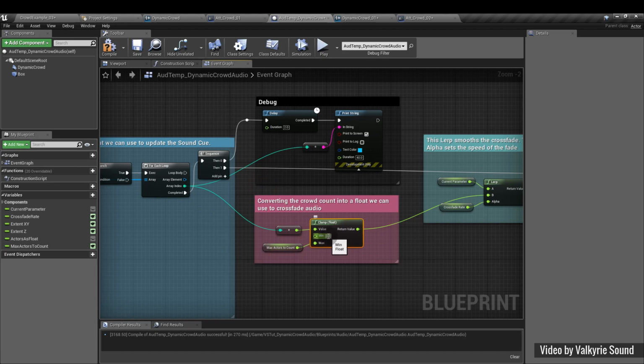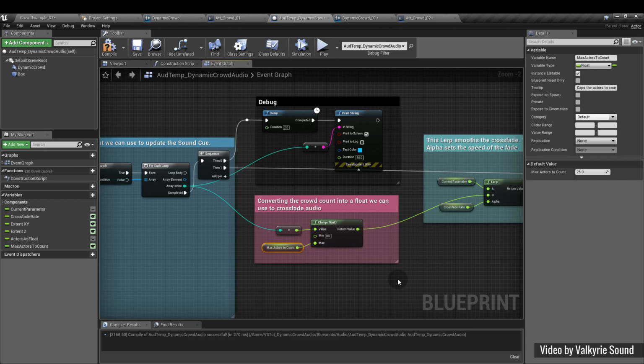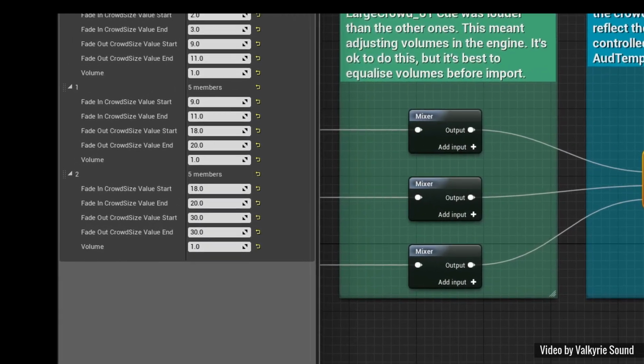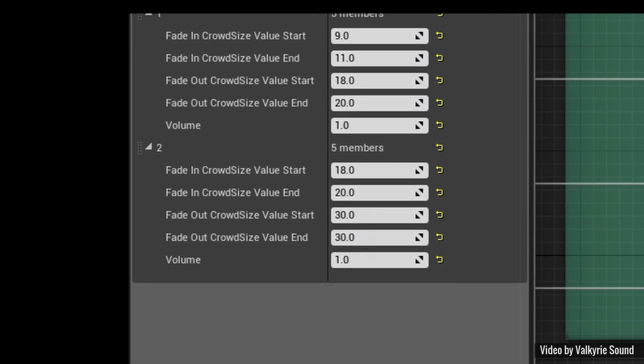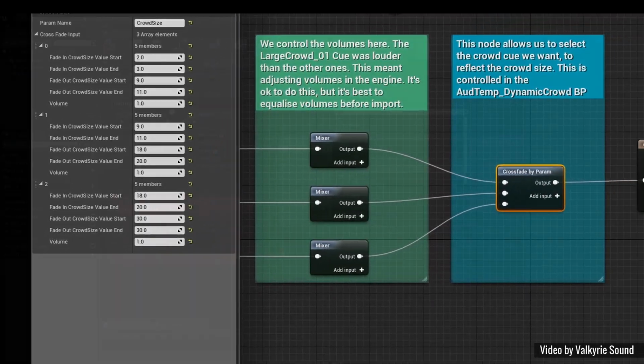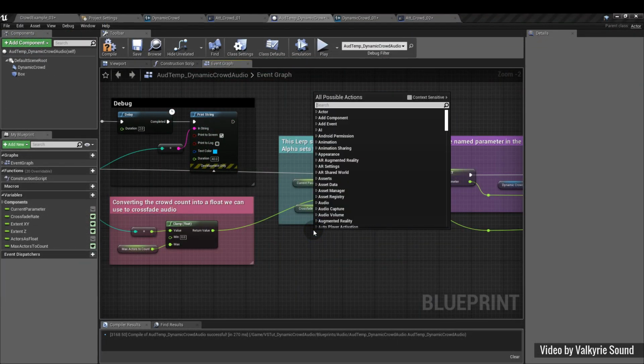We're going to leave the min value as 0, and we're going to create a new variable called max actors to count and plug that into the max. The default value for that I've set to 25. It's an arbitrary figure, but note that it is less than the value of 30 that I set for the param value in the sound cue. Next, we should right click and add a float lerp.